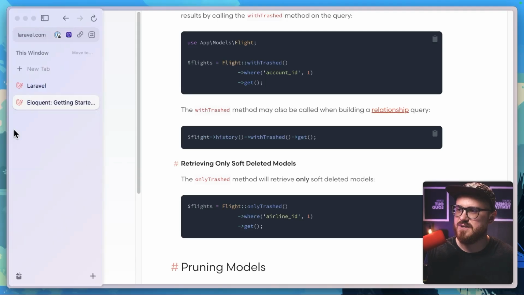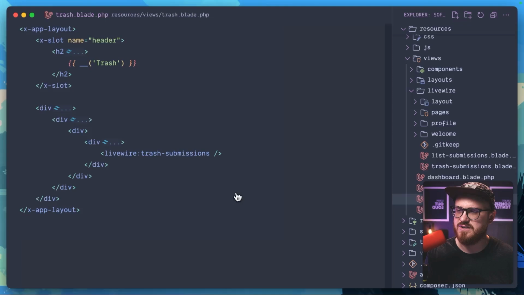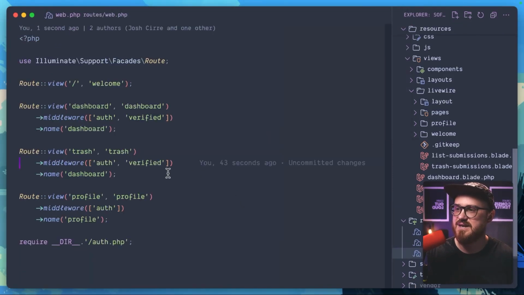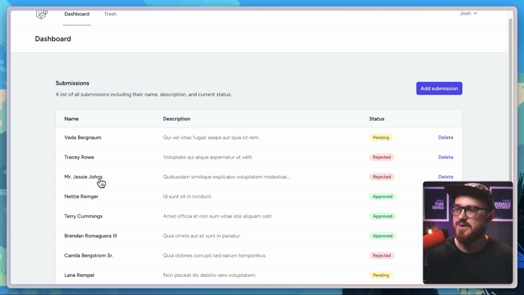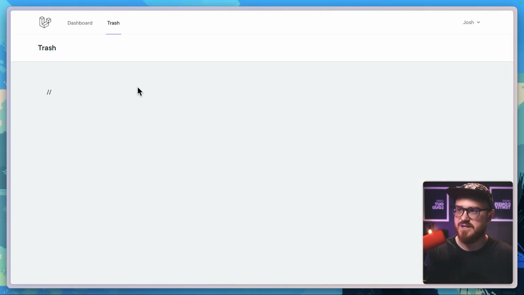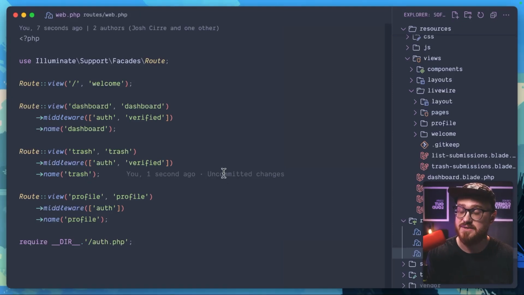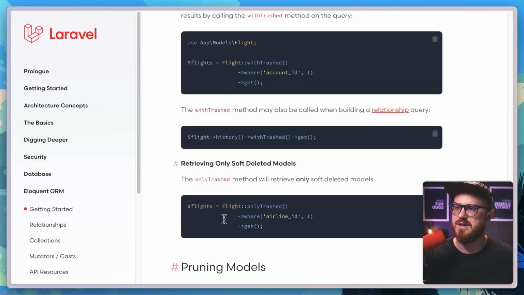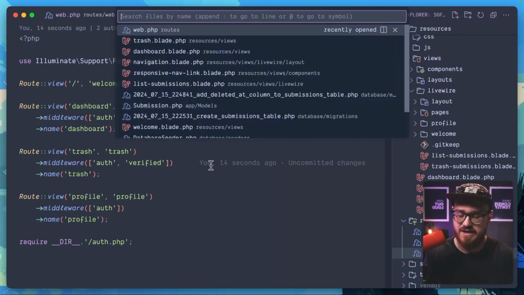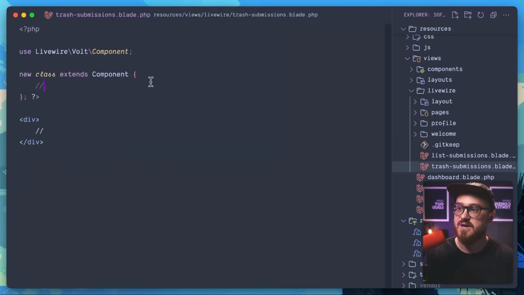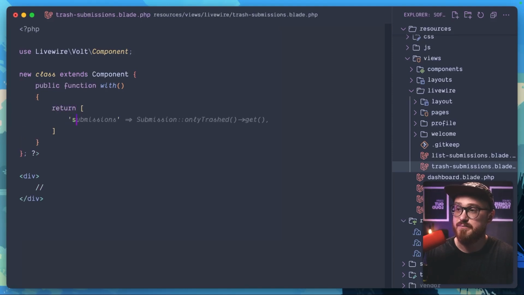All right, let's see what this looks like. Route trash is not defined. Aha, that's because I did not name it properly. There we go. Okay, so now we have trash and nothing's here yet. So why don't we start listing out the trashed options? Again, what we see here in Eloquent is that we can call onlyTrashed on our model and actually get that. So let's go ahead and in our trash submissions, we can say public function with, and we'll return the submissions onlyTrashed get.